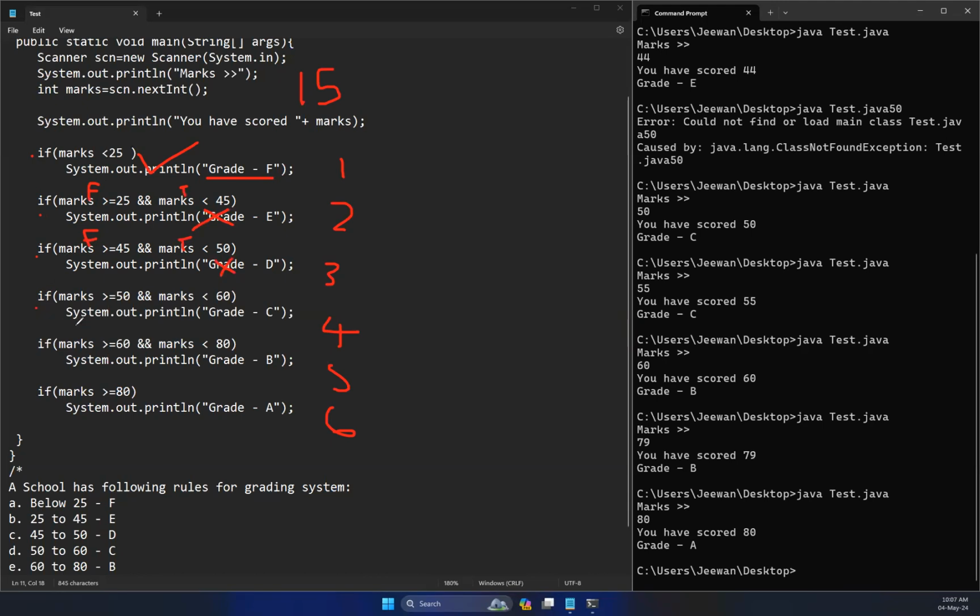Again, it will go here. Then, if the mark is greater than or equals to 50, no, false. Then 15 less than 60, true. False and true is false, so therefore it won't print C. Again, it's going to check the next if condition. 15 greater than or equals 60, no, false. 15 less than 80, yes, true. But false and true is false, therefore it won't print this as well.